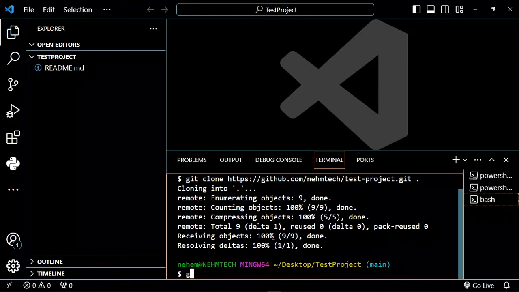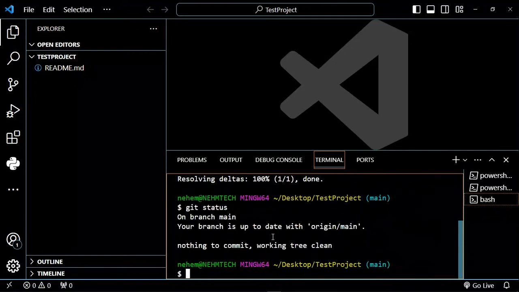So let me do git status. You can see nothing to commit, working tree clean. Your branch is up to date, everything is fine, and we are working on the main branch. We haven't created another branch. We shall talk about the branches later.